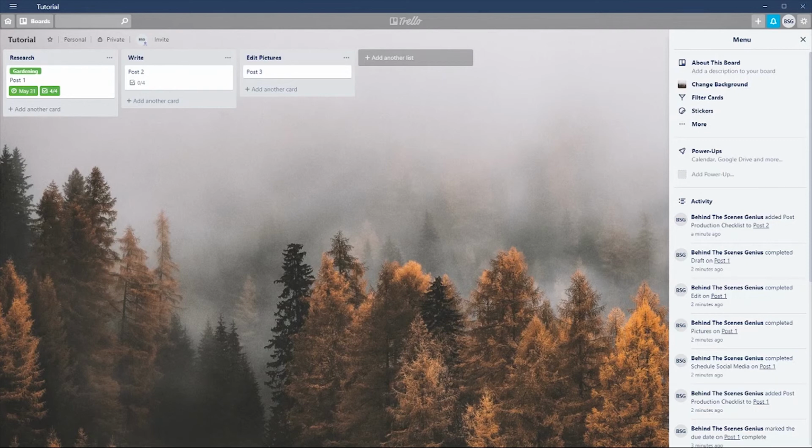Another cool thing is you can make a template board. So say that you frequently write ebooks, for example. You can have a template ebook board that has all the stages in your process that you go through, and you can duplicate that board and make minimal changes to have it match the current project, which really saves you time and you can get a jump start on your project.